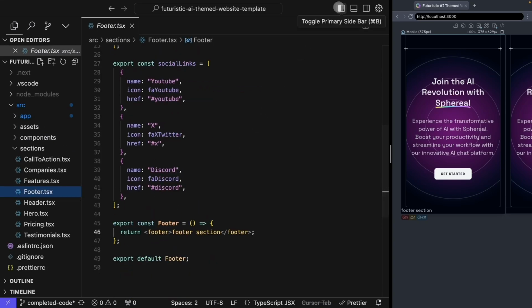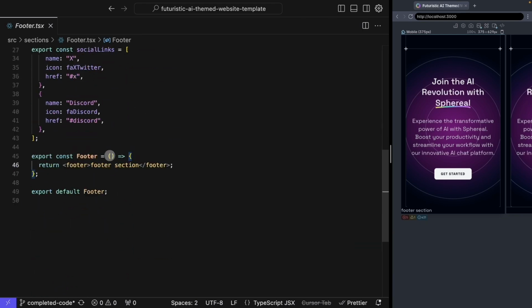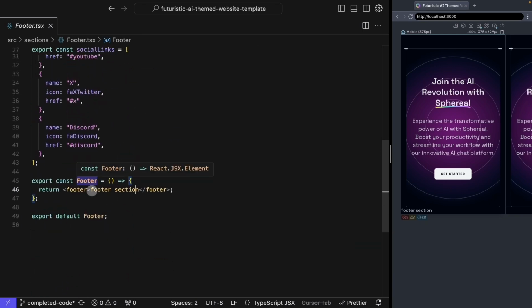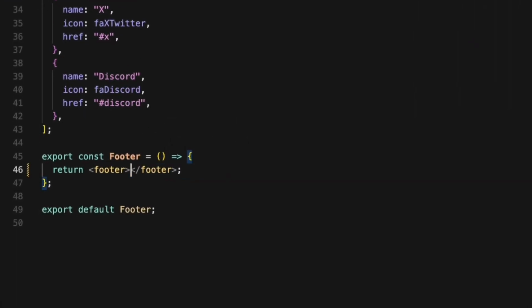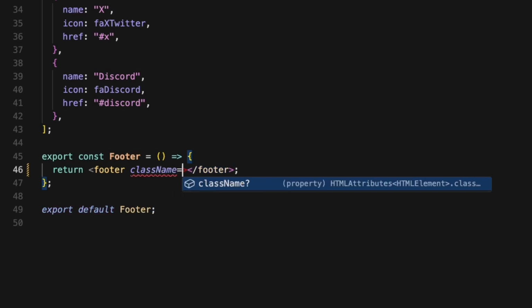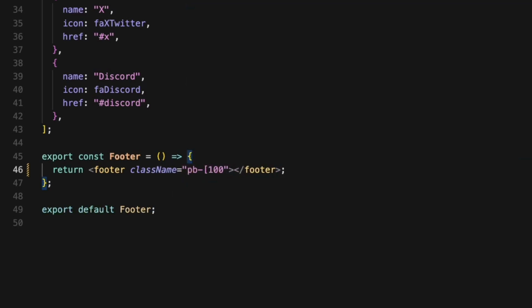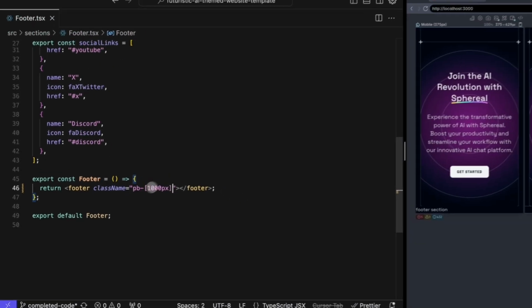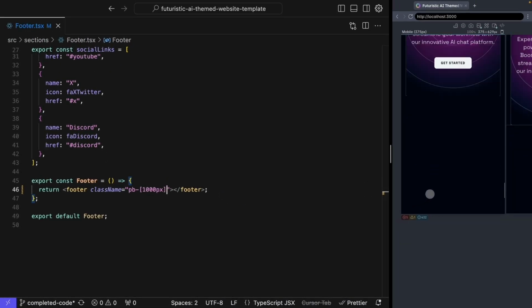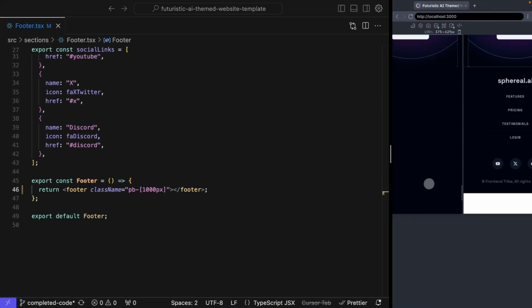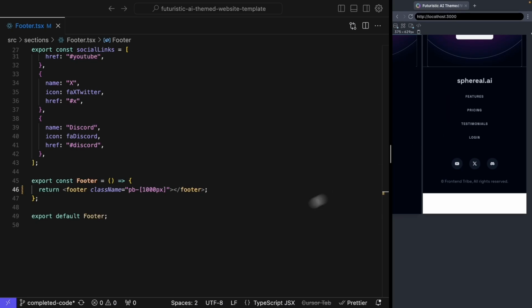I can also close out my sidebar just to give our code a little bit more room, and then we can come inside of our footer section and start creating our content for this section. The first thing I'm going to do is remove my footer section text and come in here and say className equals, with a custom value of padding bottom 1000 pixels, just to be able to see our design as we're working with it. And as we save that and scroll down, we should be able to see that now we do have the footer showing up here to the right.